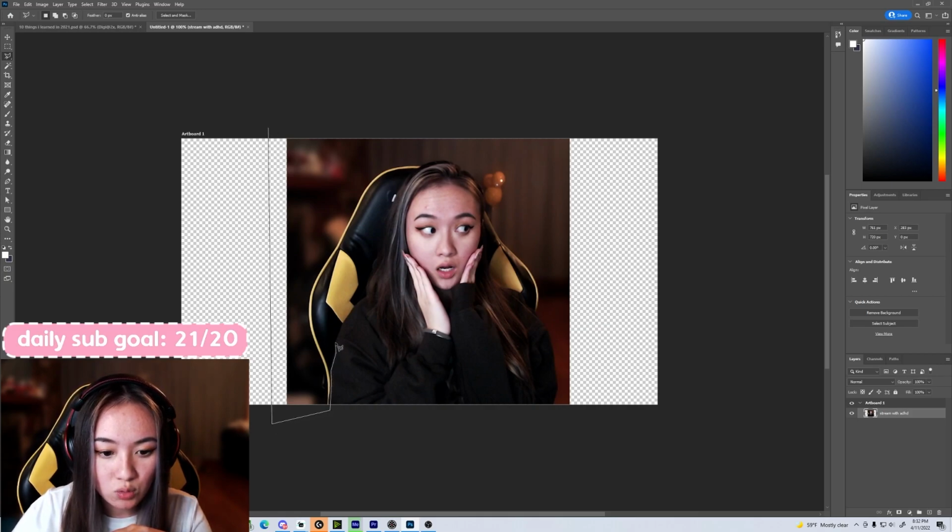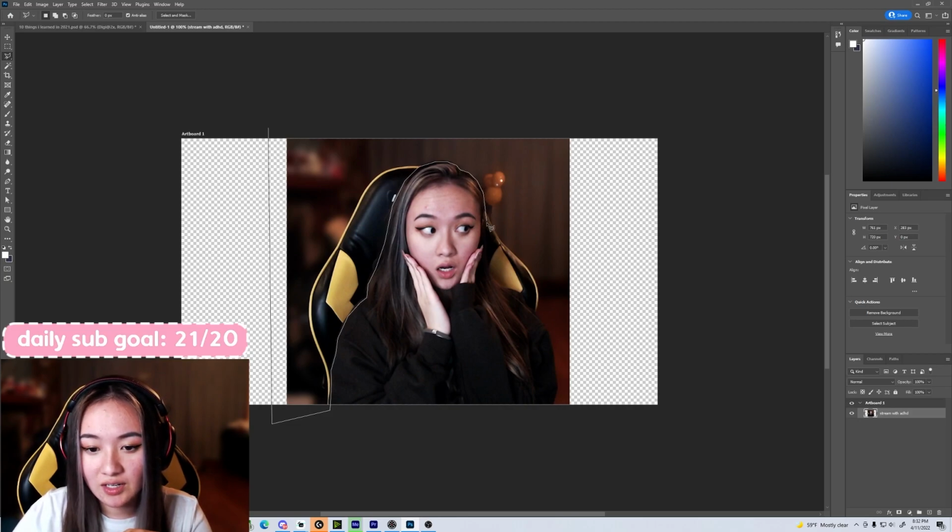There's also the magic wand tool as an option, but I find that for me, the magic wand tool really struggles to cut me out. It always clips things in the background as well, and I think it's just because my hair is like two colors. So if the background is very light, the light part of my hair doesn't get cut. But if the background's dark, the darker part of my hair doesn't get cut out.